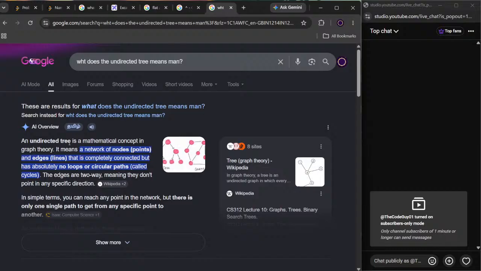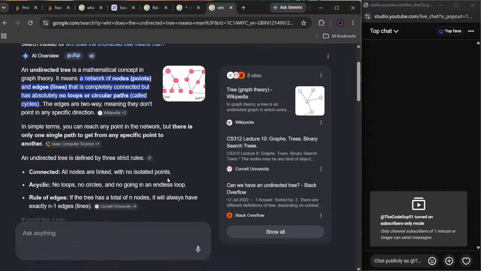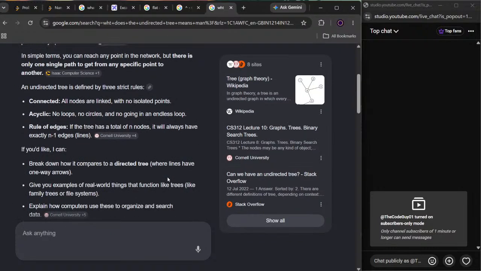In simple terms, you can reach any point in the network, but there is only one single path to get from any specific point to another. Connected: all the nodes are linked with no isolated points. Acyclic: no loops, no circles, no path going into an endless loop. Rules of edges: if a tree has total n nodes, it will always have exactly n minus 1 edges.